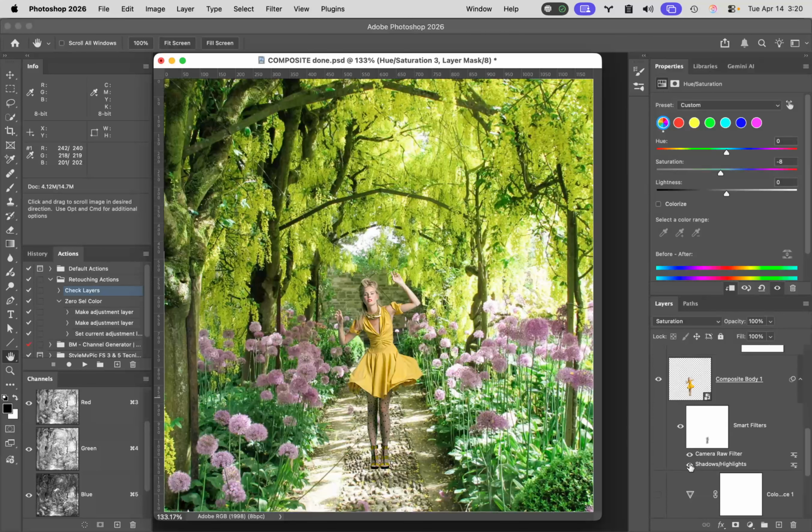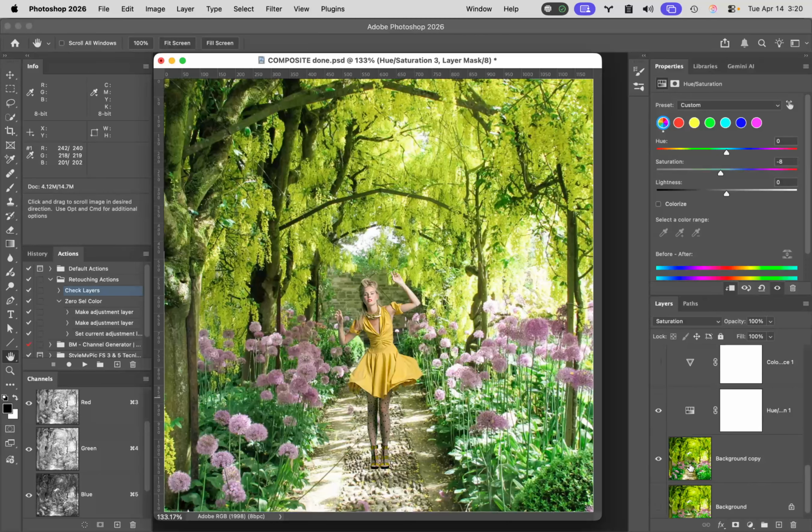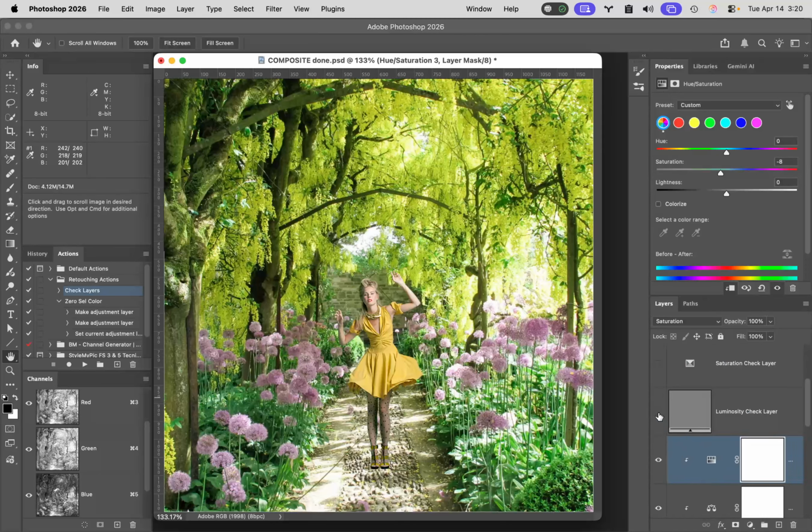Typically after I've made these changes, I will try my luminosity check layer again just to make sure I'm still feeling good about that, and push this far back. I do still feel pretty good about this part. I think it's still working pretty well. I still feel like the legs are possibly a little bit too light, but we'll deal with that one a little bit later.